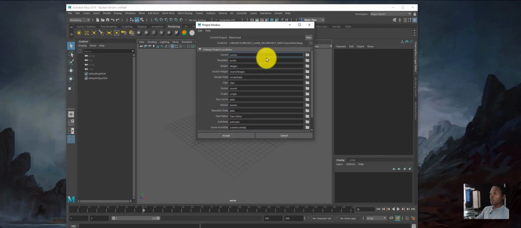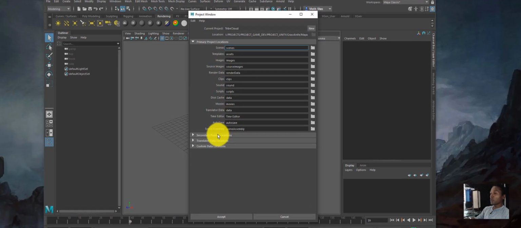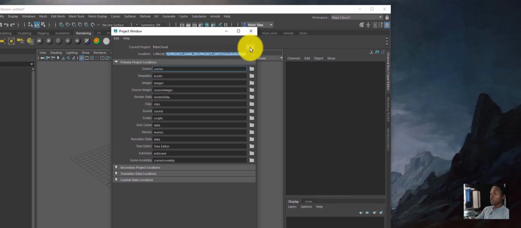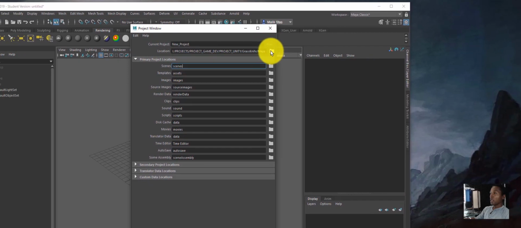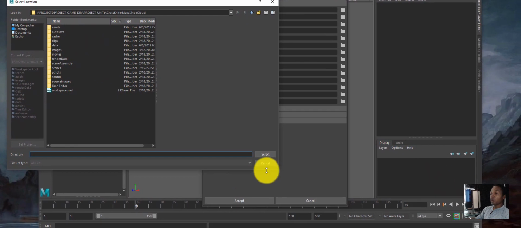Now this project window is automatically going to create these folders for us. You can even add the folders. So right now this is where it's going to save that folder. If you go ahead and click on New, maybe I don't want it in there, click on New, then you can change where you want that folder saved. Okay, and so maybe you will save it wherever you want, but this file structure will be there.